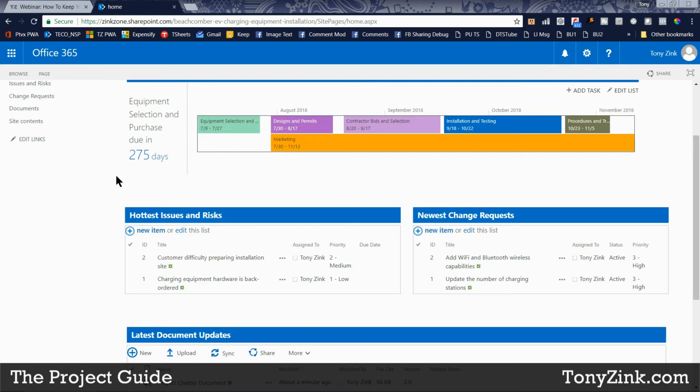A real easy way to get some quick wins using SharePoint is to create a document repository for all your team members to use to store all their documents in one place and update them all in one place.